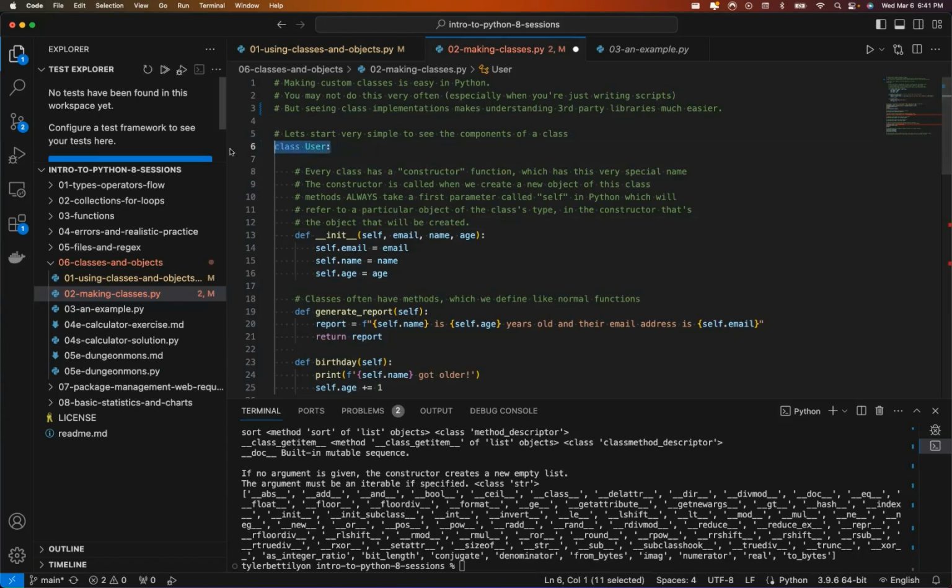So you create a class like this. This class is called User. You have a colon, then everything inside of there that belongs to the class is indented, okay? So this first function here is the init function. Dunder init, you can see this is a magic method.